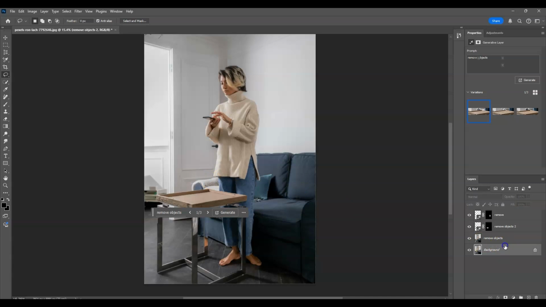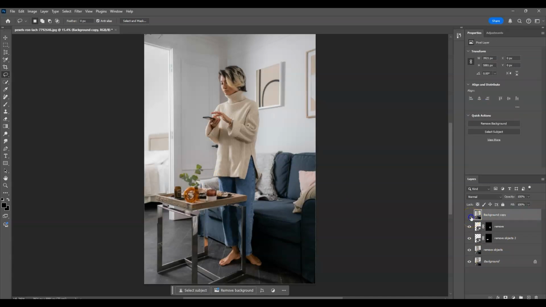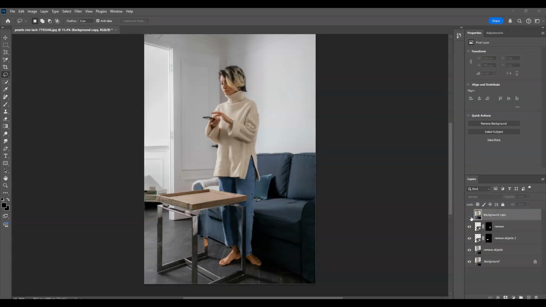There you have it. Let me show you the before and after. This one is the before, and this one is the after. And that is how to remove unwanted objects using AI tool in Photoshop.